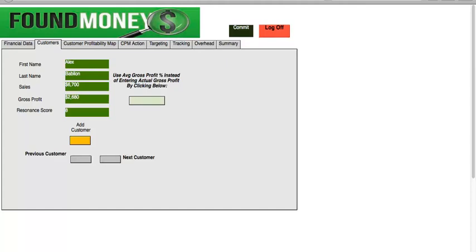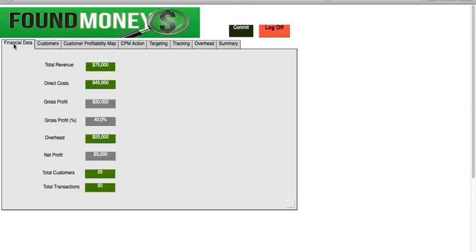All right, so let's take a look at how FinanIQ actually works. When you first log in, you'll come to this screen. And the first time you set up FinanIQ, what you want to do is click on the Financial Data tab.